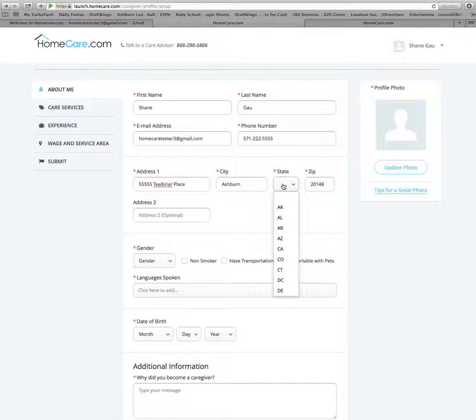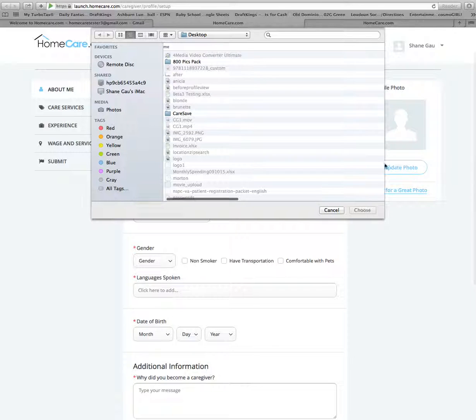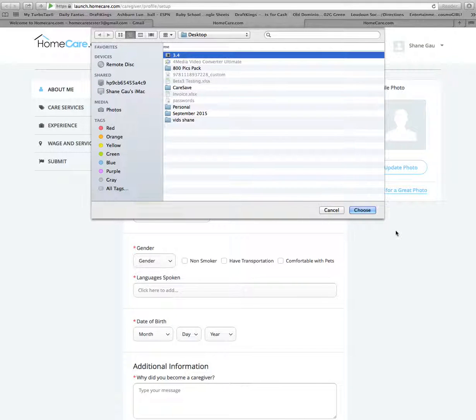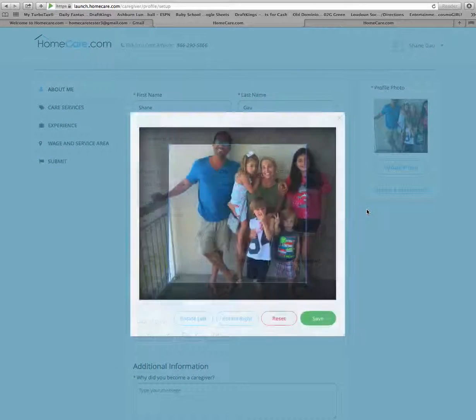I go ahead and select my state. I've already provided my zip code, so that looks good to me. Now you'll see here profile photo, which is required. So I need to provide a profile photo in order to get activated. So I'm going to go ahead and select a photo from my desktop. I'm going to select here, choose this, and here's a photo.